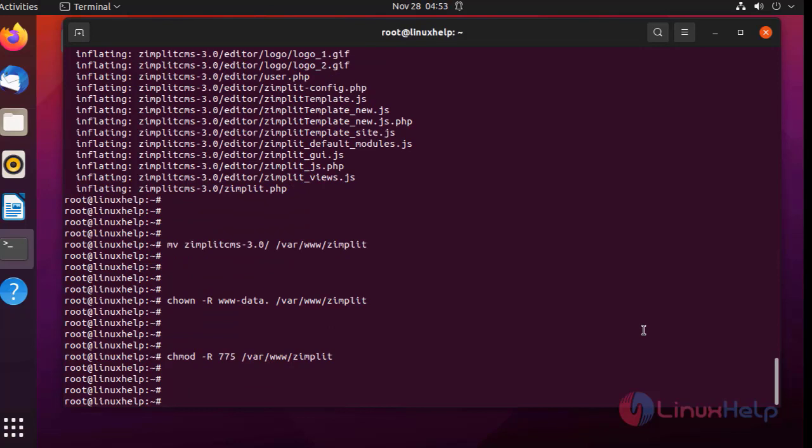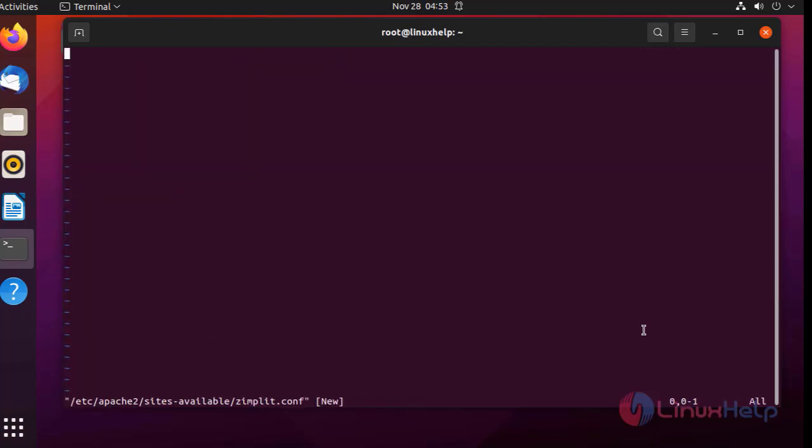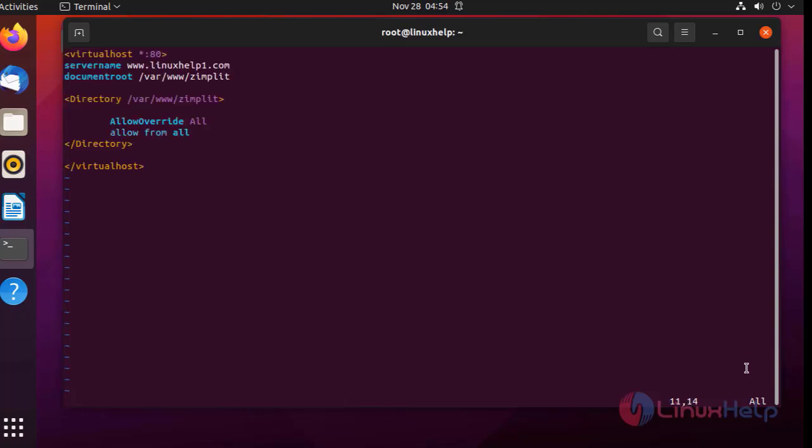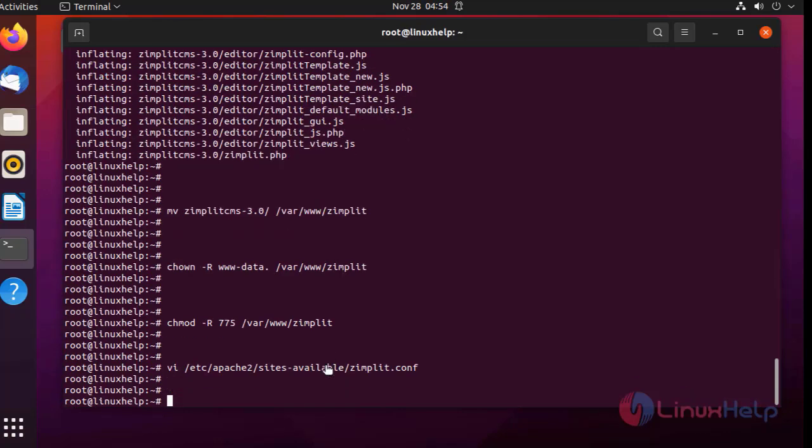Next I'm going to create a virtual host for the Zimplit CMS. This was my virtual host. The server name I gave was linuxlib.com. The account is set as Zimplit. After completing the editing of this file, press escape, type :wq to save and exit from the file.